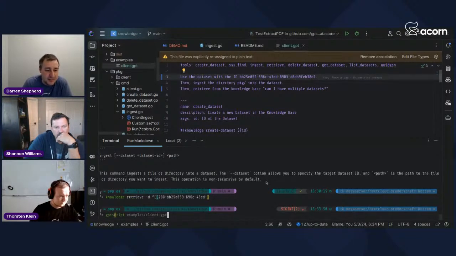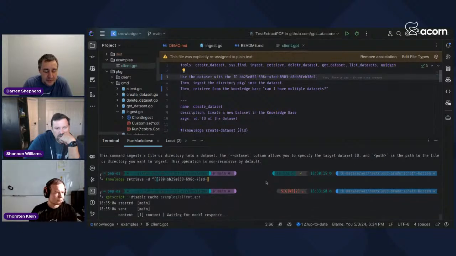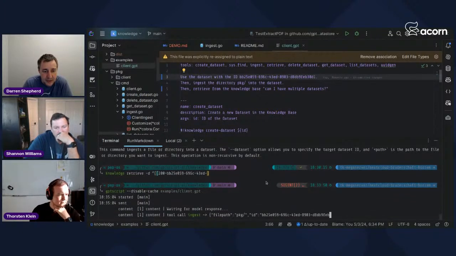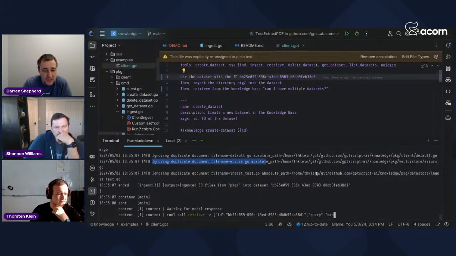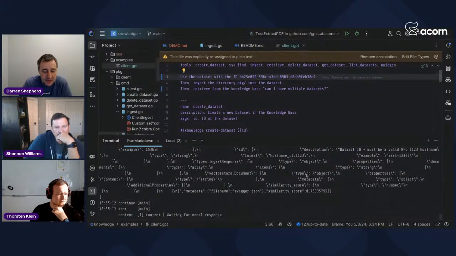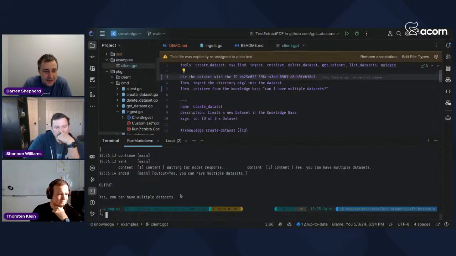This is always the fun part, see if we can break it live. Clear the cache too. Well, no, the cache is fine, you don't need to worry about that. I called ingest and see. Oh yeah, ignoring duplicates. So now, can I have multiple data sets? Let's see what it does.